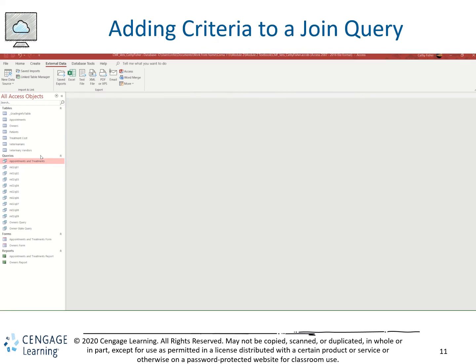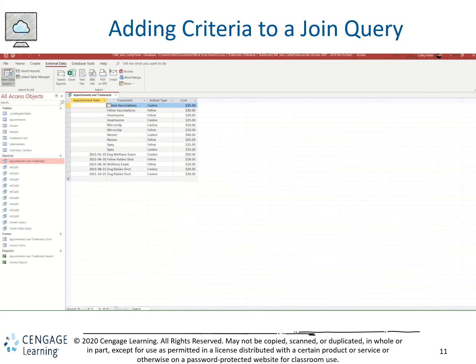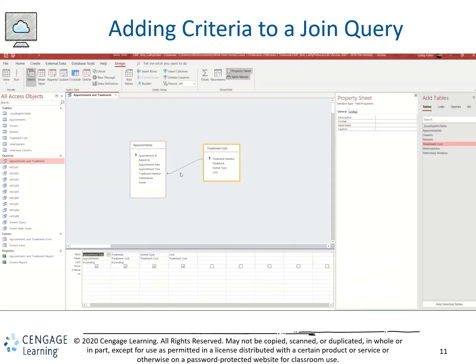So we've created a joined query. The appointments and treatment query, if we go into our home tab and design view, is a join query because it uses fields from both tables. And sometimes you don't actually want all of the records, so all we're going to do is put in some criteria in here.